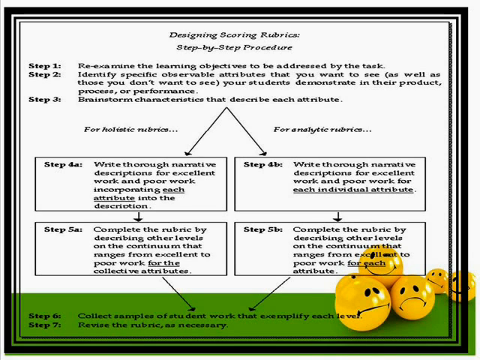This illustration shows the functions of each step for holistic rubrics and for analytical rubrics. Step 6. Collect samples of student work that exemplify each level. Last step is step 7. Revise the rubrics as necessary.